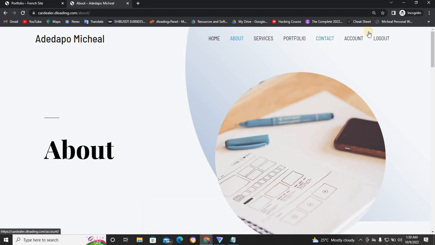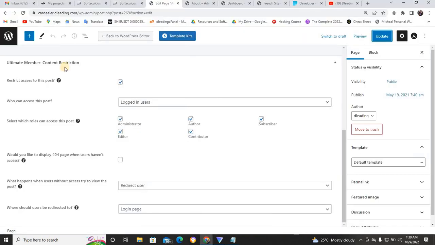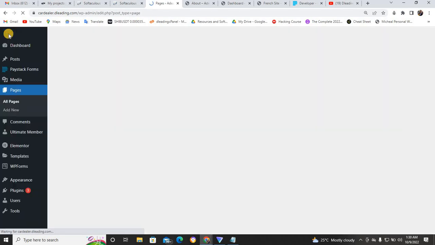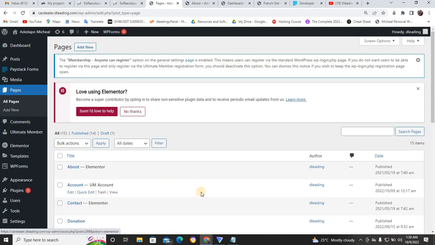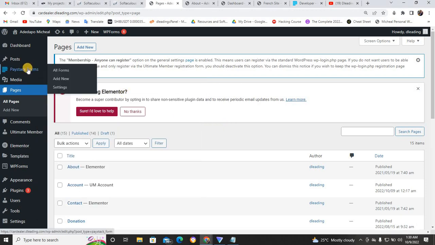All you need to do, let me log out. Now let me go back to my dashboard here. The first thing I need to do now is that we have got it to a place where we'll be needing the second plugin, which is Paystack payment form. I'm going to show you Paystack payment form, and this is it. I've actually installed it on the site earlier, but I'm going to show you.